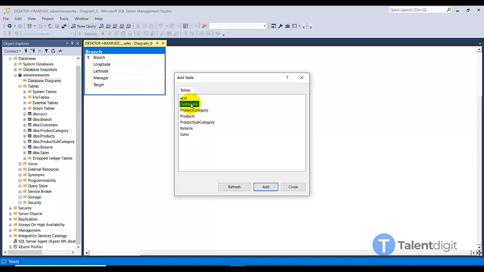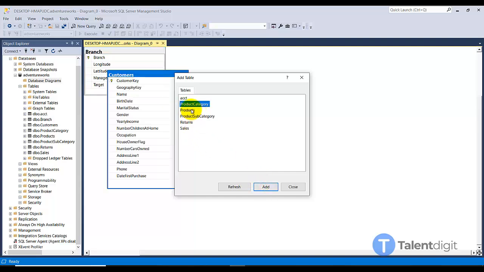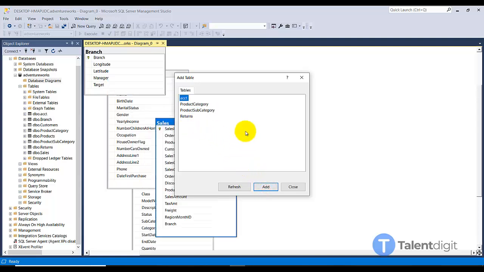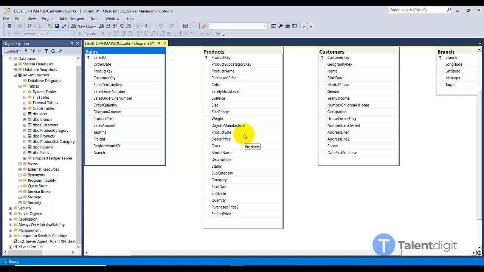I also need customers, so I want to click on customers. I'll click on products, click on add. Then I'll click on sales, and click on add. What we are doing currently, this diagram we are creating, is not required when you want to join many tables together. I just want to explain something to you.